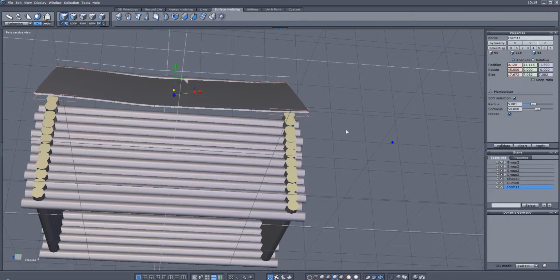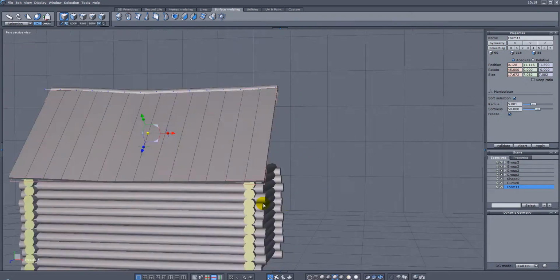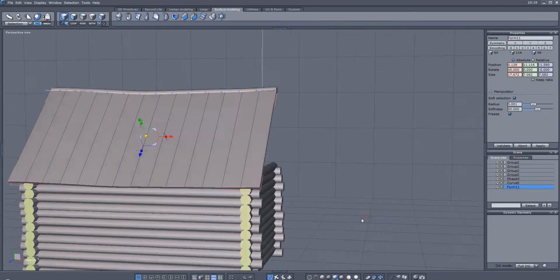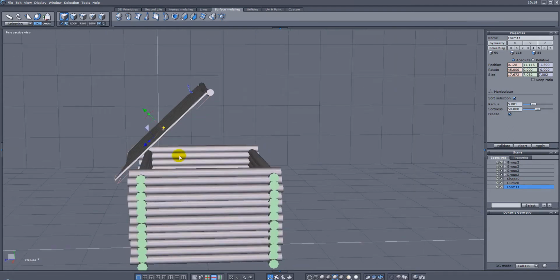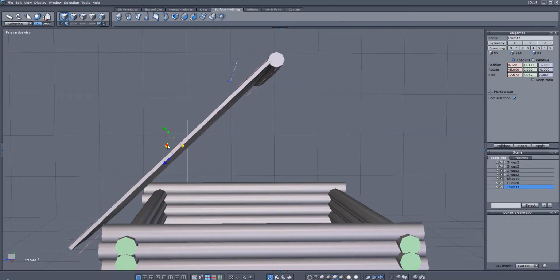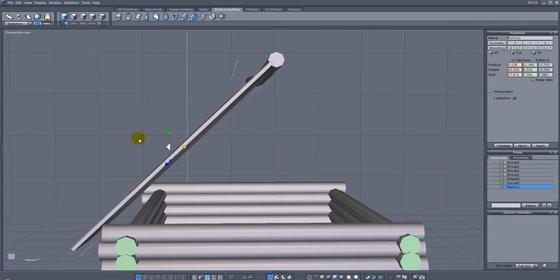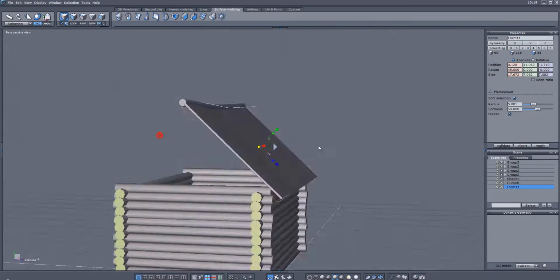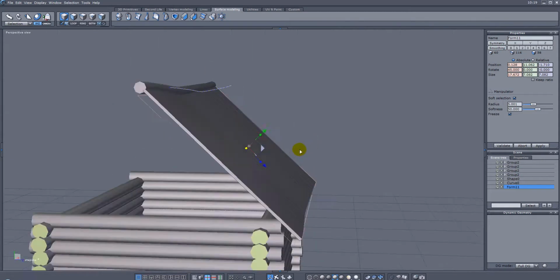When we start working, I want to add maybe some small storage right here, just as an example so we can see how else we can create it. Okay, let me just position it right here. So here's one roof we've done.